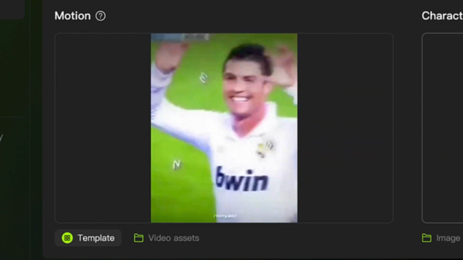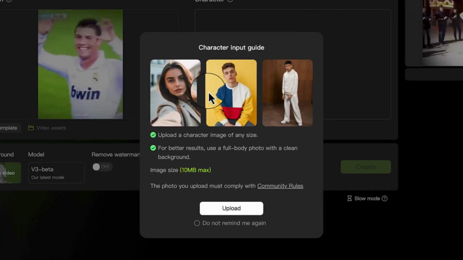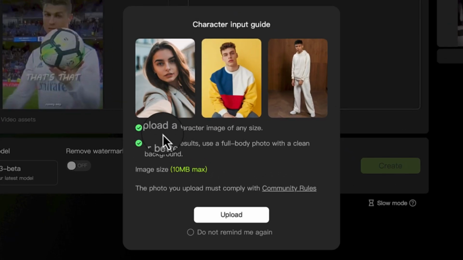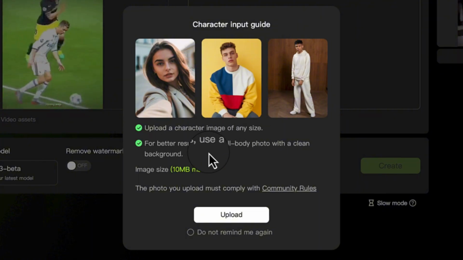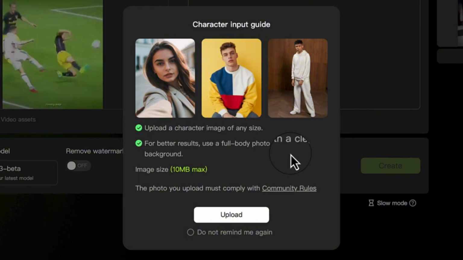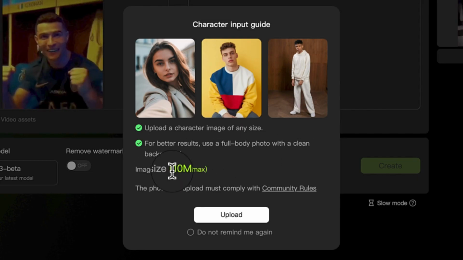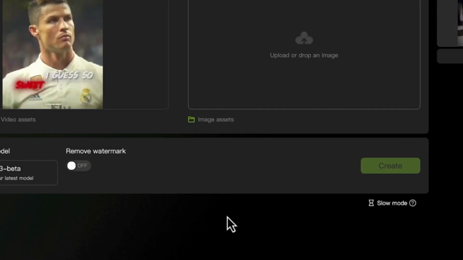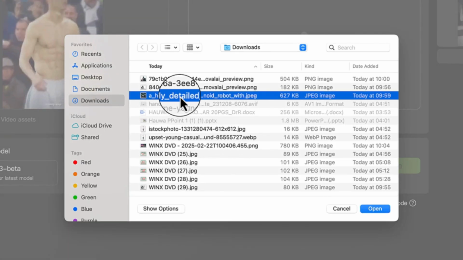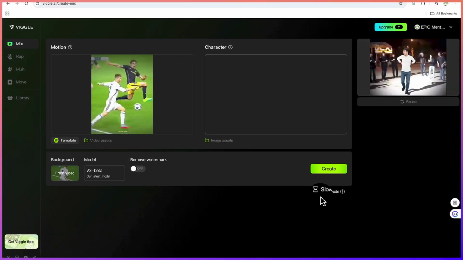Now we're going to import an image. You can see the input guide. For the image that you're going to put, you have to upload a character image of any size. For better results, use a full body photo with a clean background. That is the requirement, and the image size should not be more than 10 megabytes. You can upload directly by coming over here, and let's say I'm going to use any of these. Let's go with something like this and we just upload it.